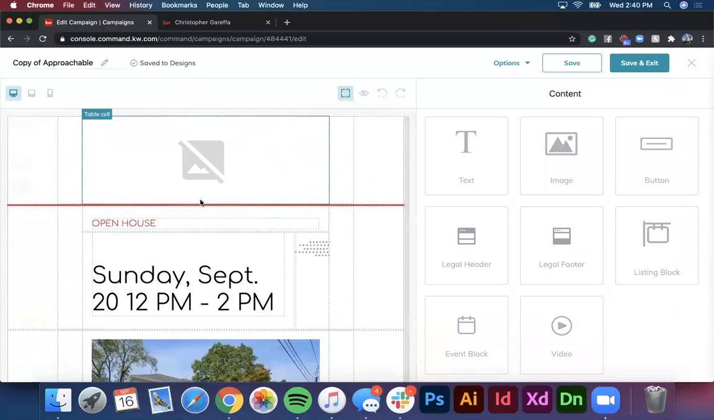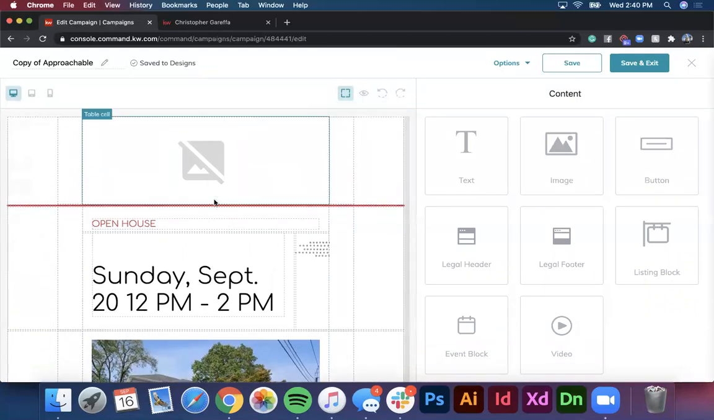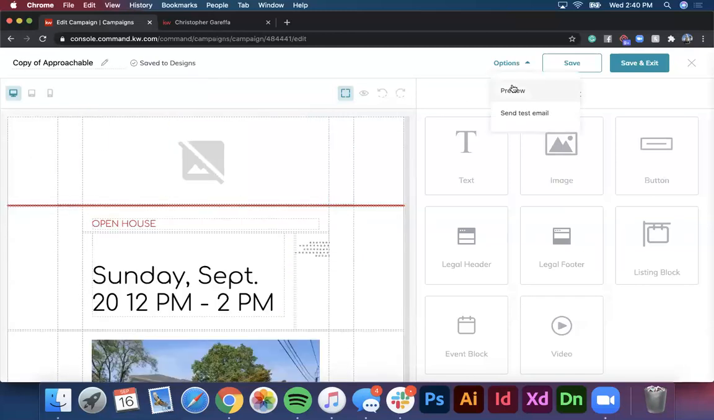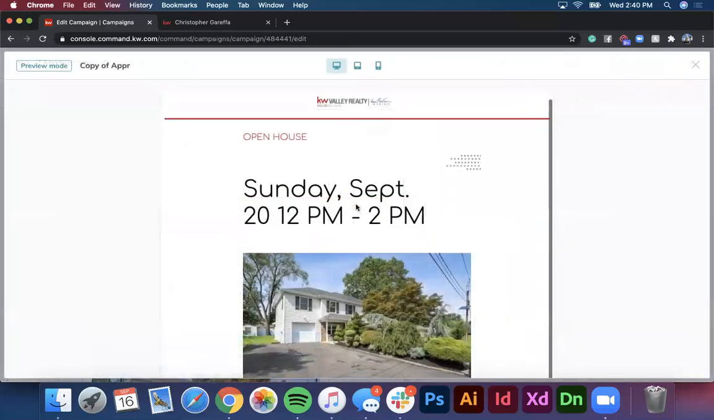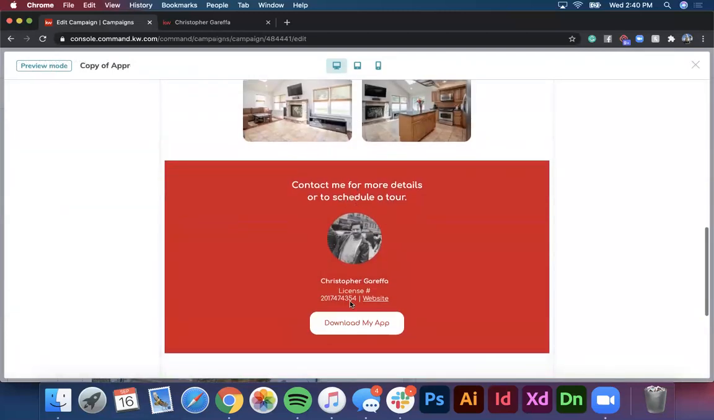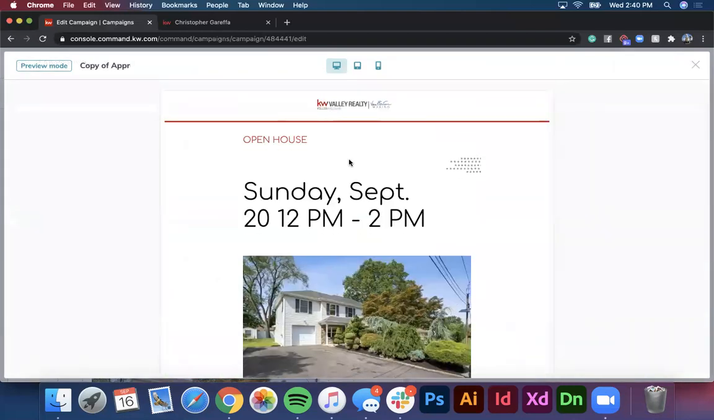And again, the stuff up here, like my logos, it's all going to auto-populate, so I don't have to even change that, which is great. And then if I go back and preview this now, we've just created a nice little open house template. Wow. This is really nice. Yeah. So I'm looking forward to seeing more agents use these.